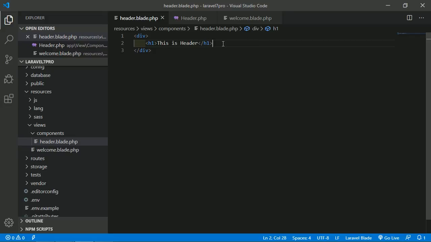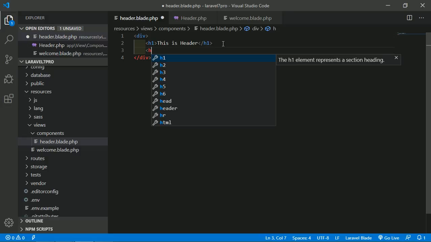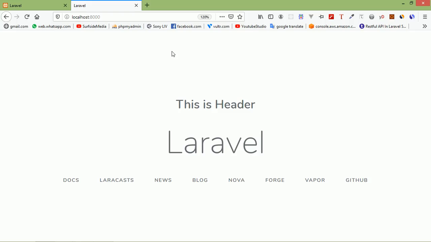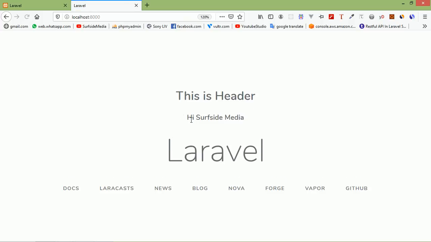So I am going to type an h3 tag with "Hi", and inside the double curly brackets type the variable name, which is name. Now save the file. Let's check. Switch to the browser and refresh the page. You can see here, Hi Surfside media.